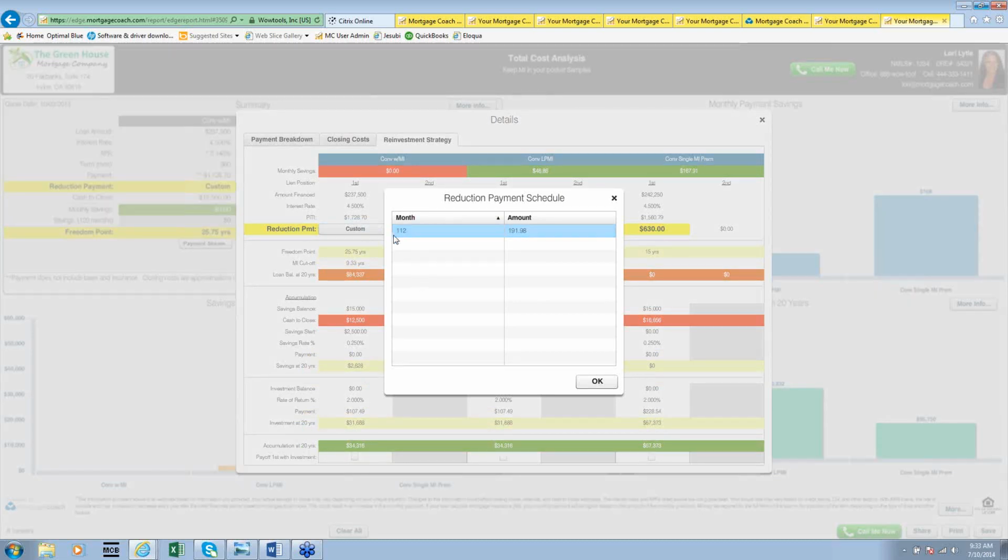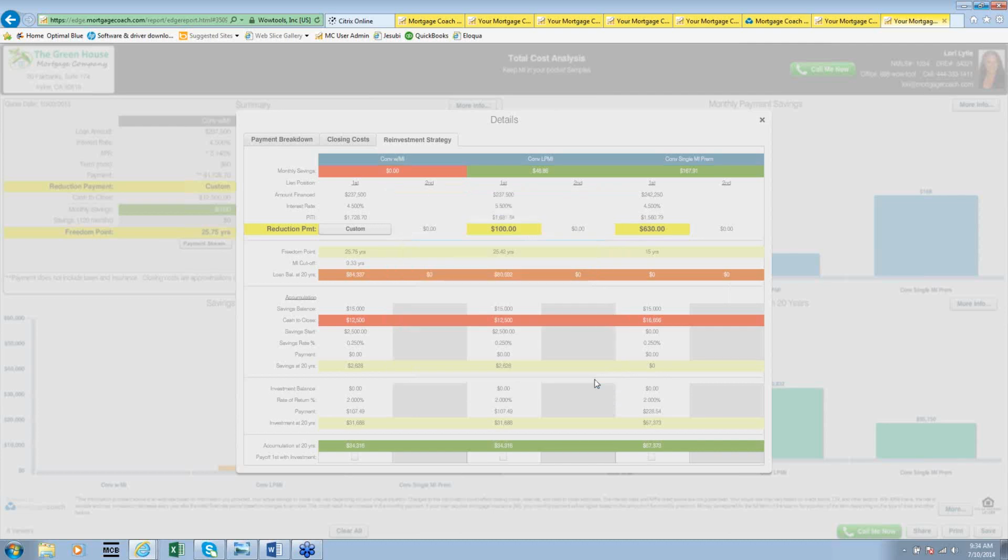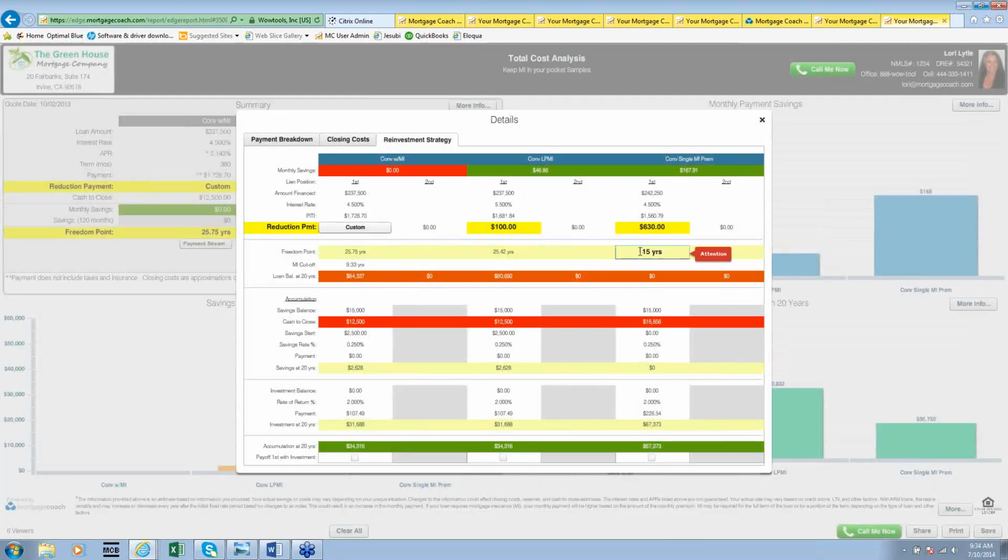them, tell them at the 112th month you no longer have mortgage insurance, and I'm going to apply it directly to the principal. And this is how I've done that. So we're applying $191.98 directly to your principal, and that's going to provide you a Freedom Point. Your loan is going to pay it off in 15 years.